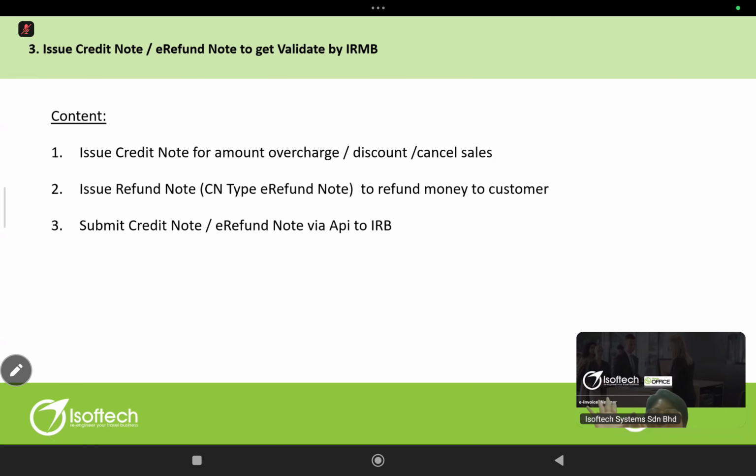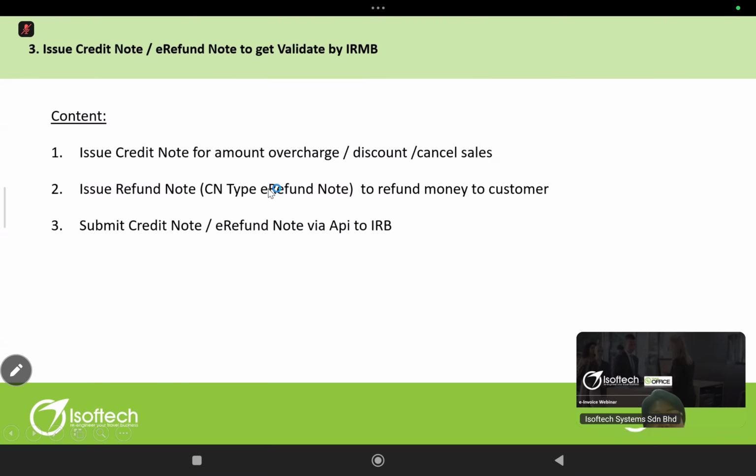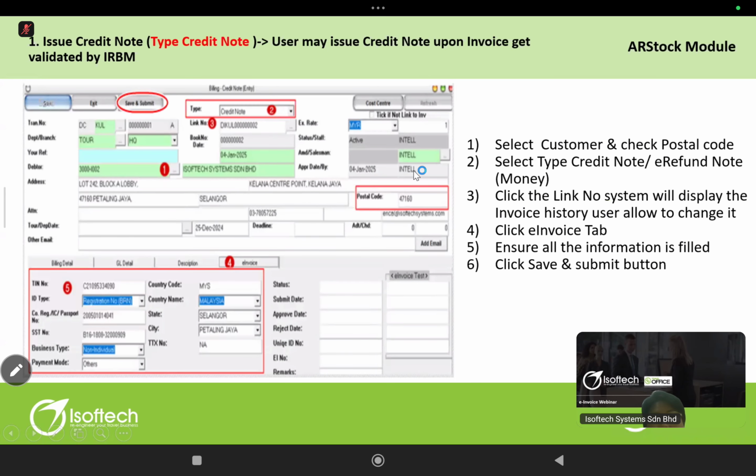Issue refund note, that means I want to refund money. The CN I issue, but then in the type of refund money to customer, we need to select under our new type, which is called e-refund note. Then we submit the CN or e-refund note via API to the IRB.